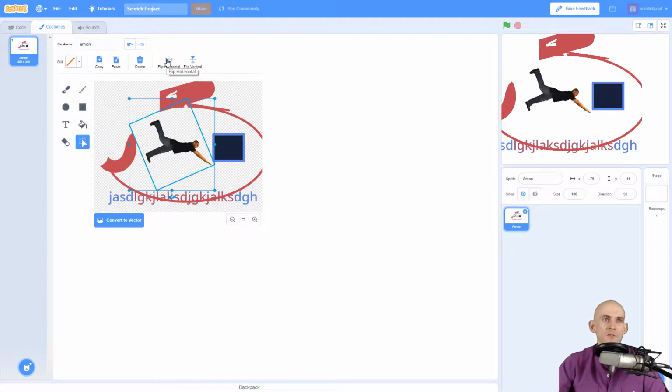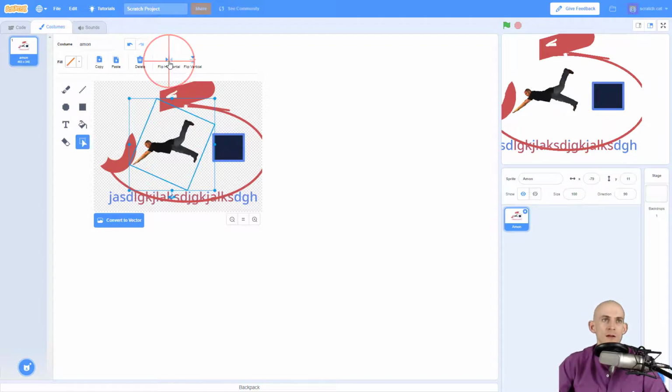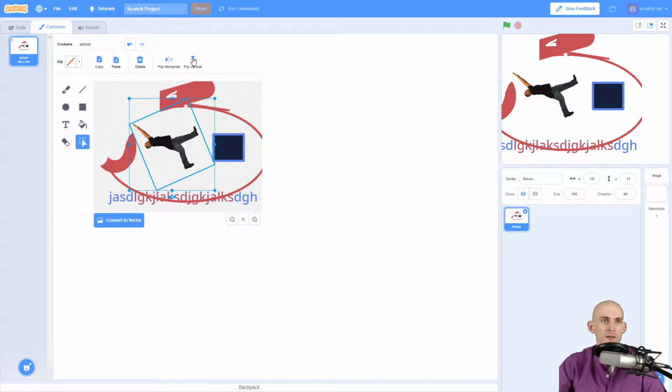Now, if Eamon is flying to the right, but his body is facing to the left, or vice versa, we can actually flip this using this tool, and it'll make him switch the other direction. So use this to flip the other direction, or use the flip vertical to flip him upside down. So now it looks like he's practicing his backstroke while swimming.